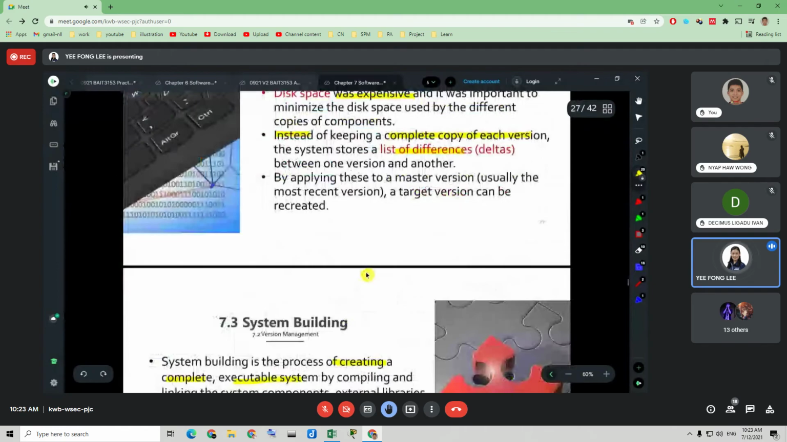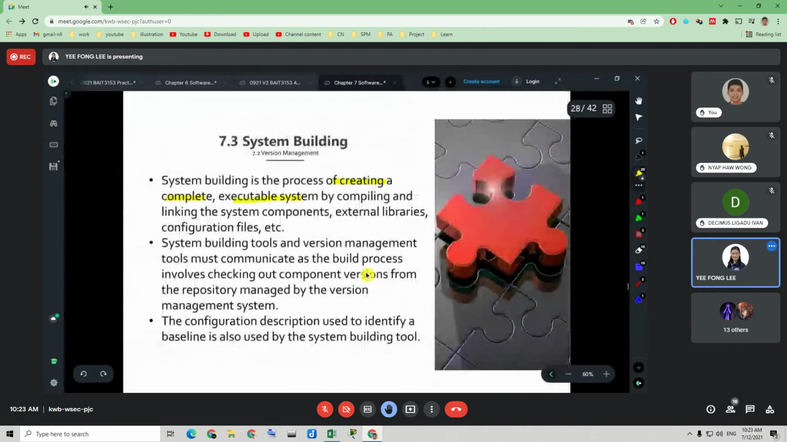Get back to here. So system building is a process of creating a complete executable system by compiling and linking the system components, also including external libraries and configuration files. So this system building might involve assembling a large amount of information about the software and also the operating environment.